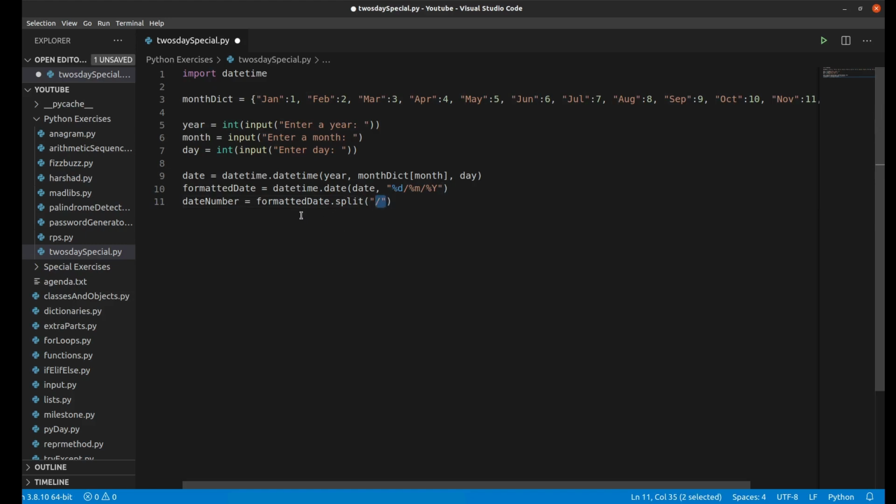So now formatted date is actually a list that is going to look something like this. It's going to give out the 22, the 02, and the 2022. All right, now that we have that list, not really much of a number, but a list, we have to actually join that together. So I think we can just use a join function here.